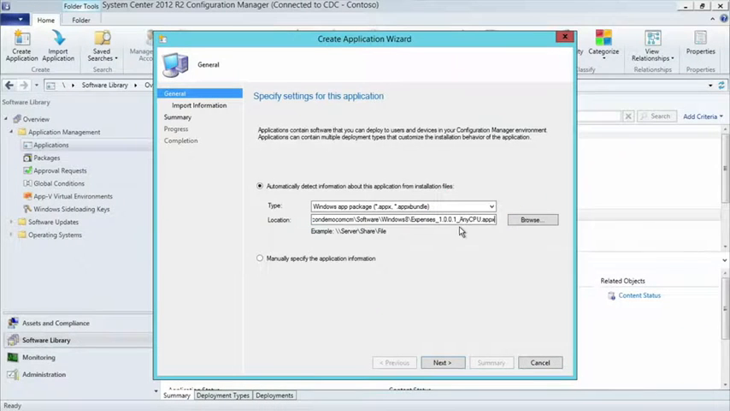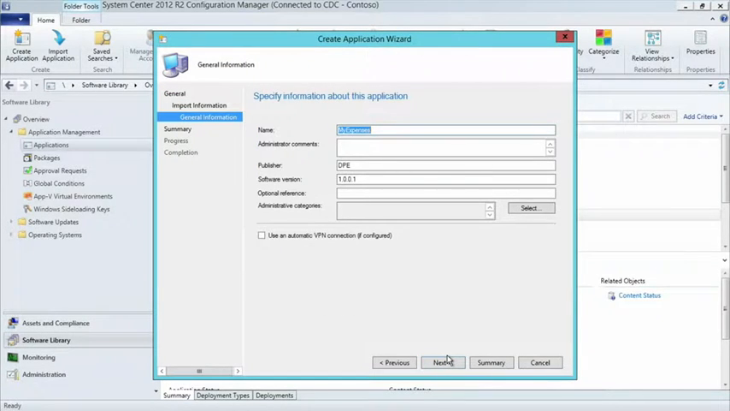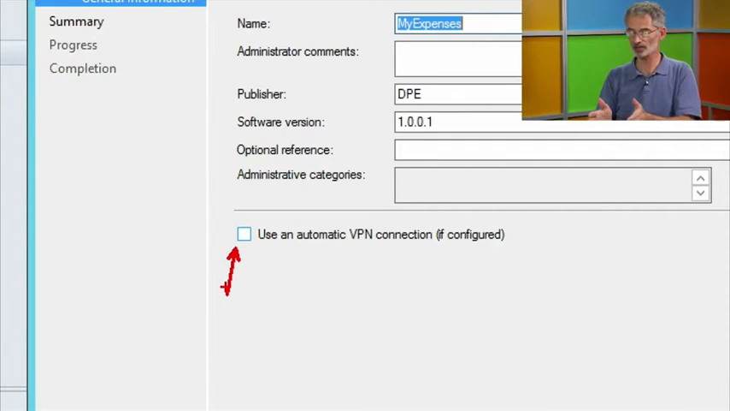So you just browse to the appropriate application that you want, click Next, fill out the rest of the wizard as we saw before. So put in this case, it's my expenses, your publisher, appropriate categorization information you want. Notice something new that we've added in the R2 release as well, we'll talk about later on when we get into settings, is that for modern applications, you can go ahead and specify that when this app launches, if it needs network connectivity, have it automatically establish a VPN connection for me.